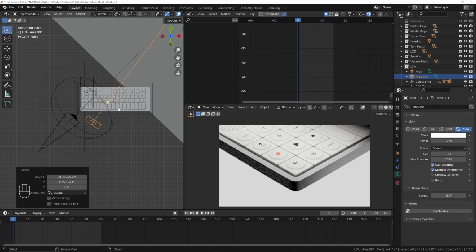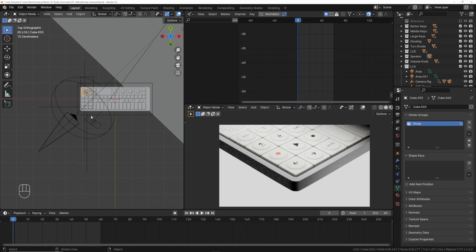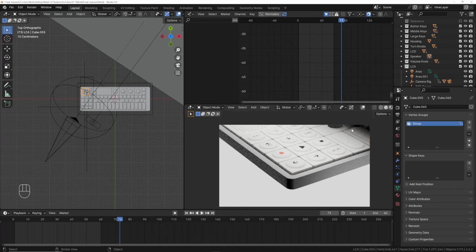That looks good. So now what we're going to do is, when we see this light has a little bit of fall off here, and then we're going to come to here, we can see that it's kind of dark.